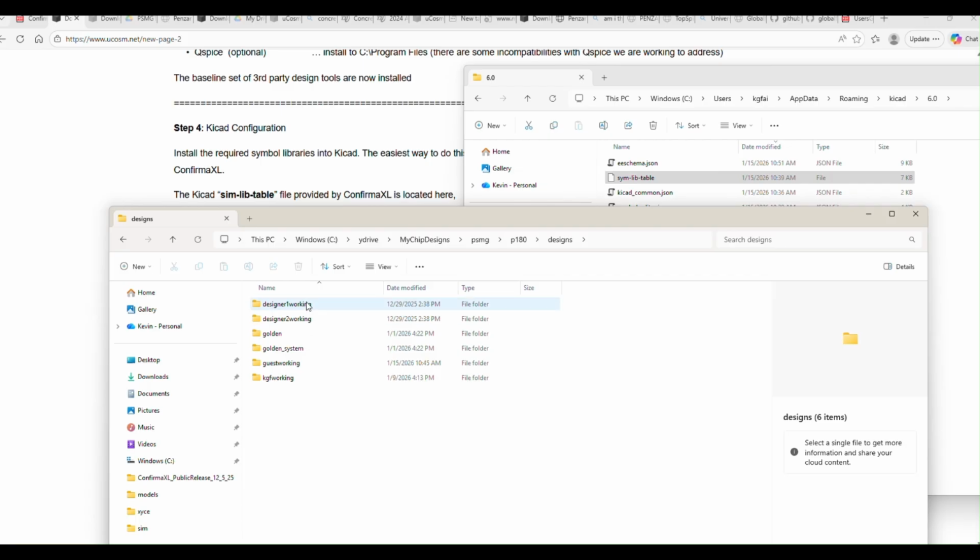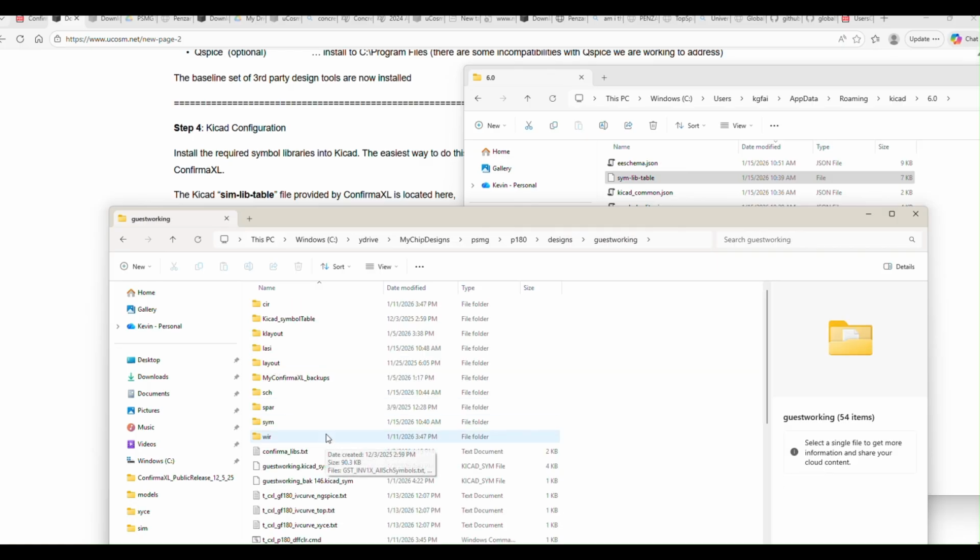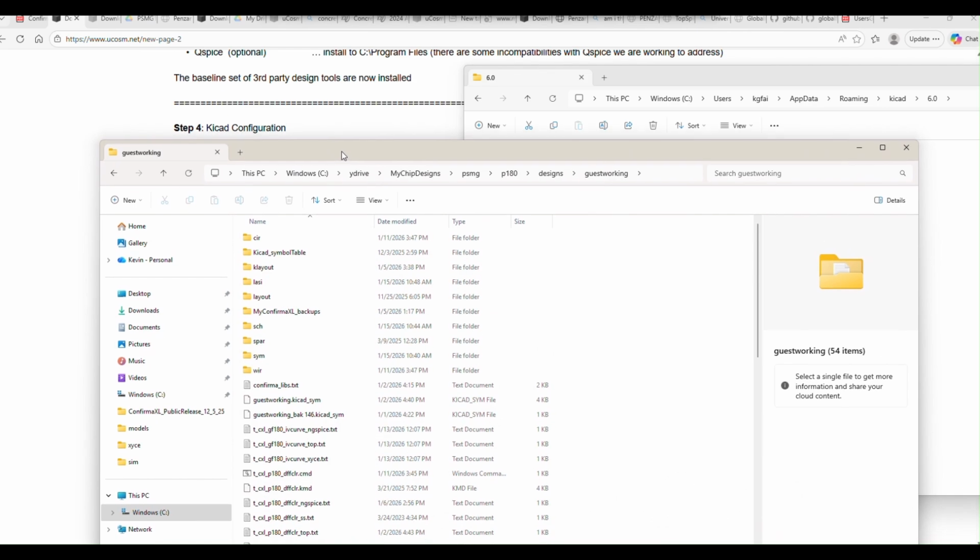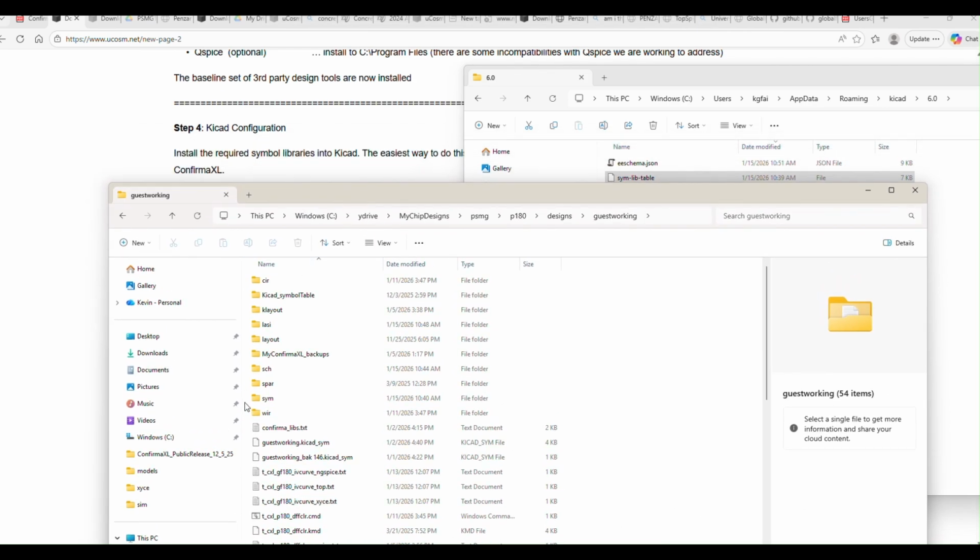And designs is where all the working folders are for the designers who may be on the project. And there's one here. So there could be as many designers. I don't know how many designers you'll have on your big IC design, but this is how that gets set up. So all designers are under designs. And within that, down here, guest working. So this is where things like schematics and symbols are for that particular guest worker.